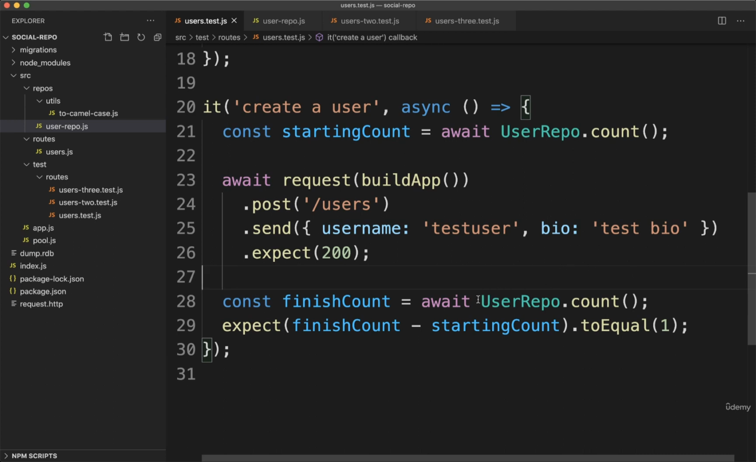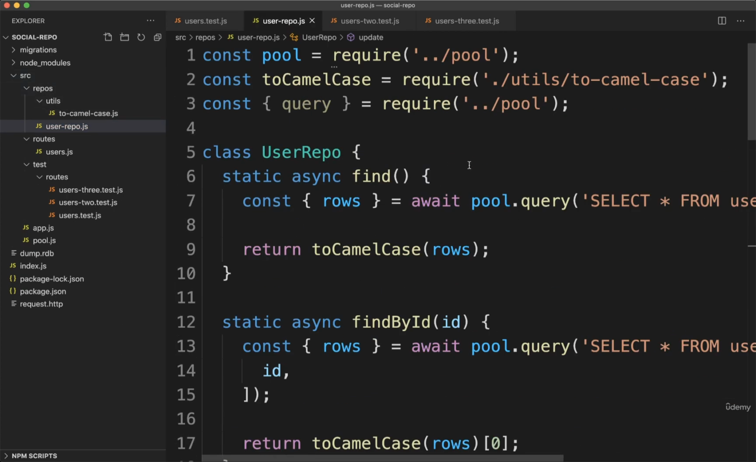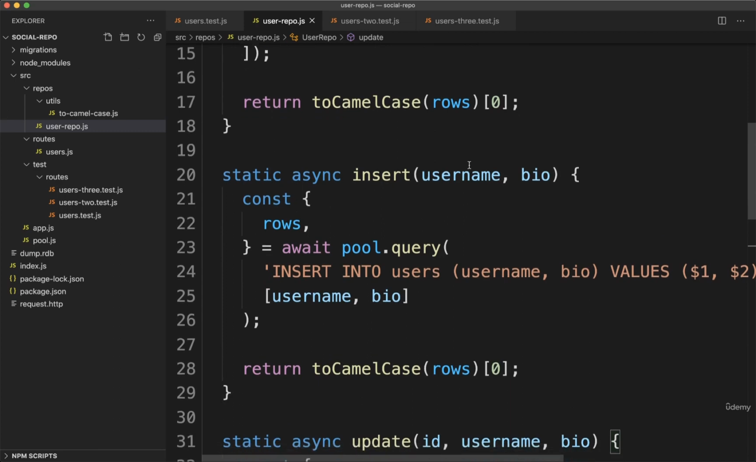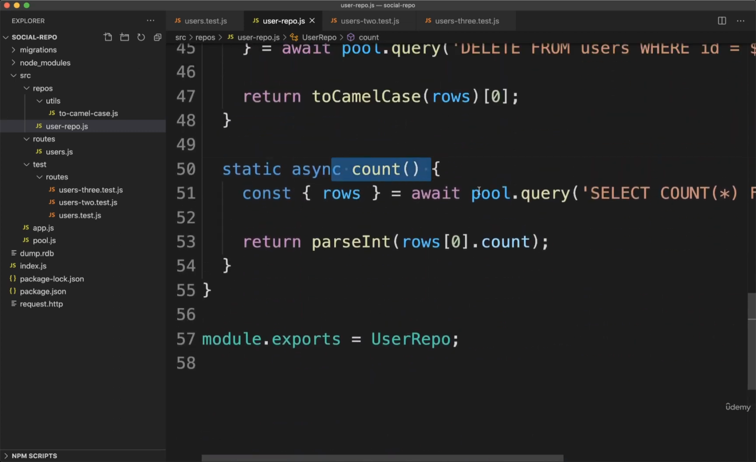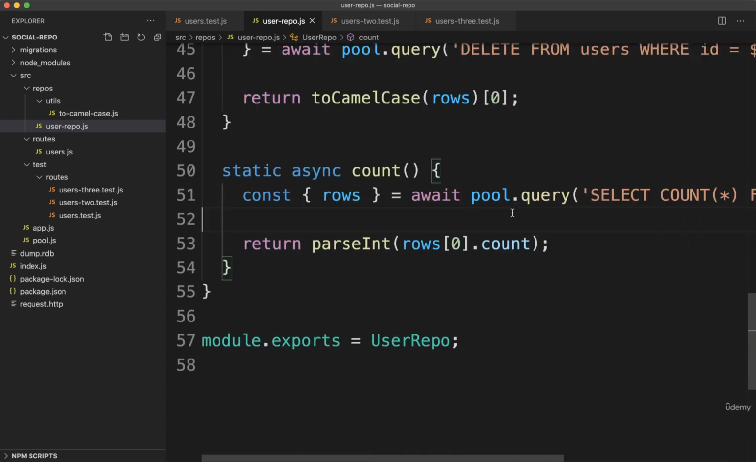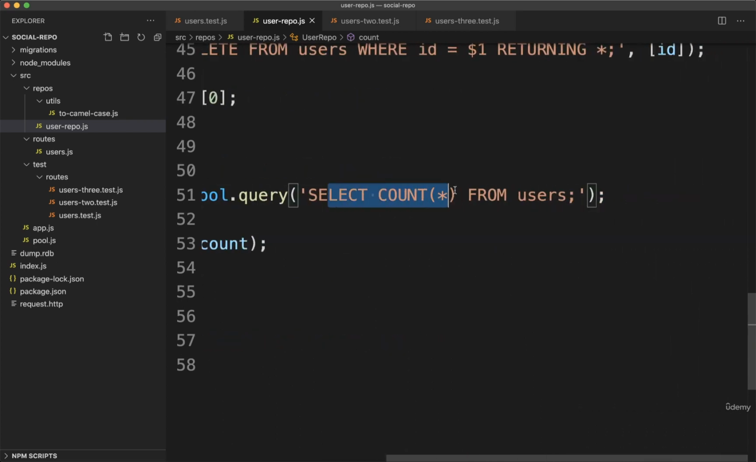Let's go take a look at the user repo implementation really quick and just take a look at what that count method really does. So inside of our src repos folder, I'll find user repo. Here it is right here. I'll then go down to the very bottom. And there's our count method right there. Remember, our count function is going to run SELECT COUNT(*) FROM users. So when we run this query right here, we did not designate some schema to make use of.